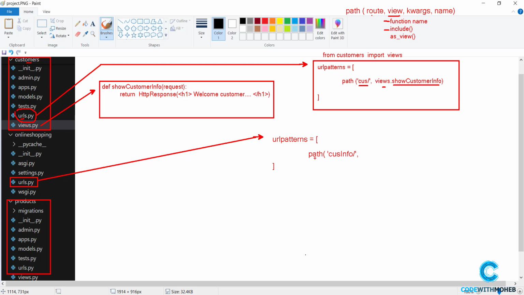To do this, I write customer info. This is the route, and because I have a URL module inside my application, as I told you, it reduces the dependency and enhances the application performance. So for that, we write the include function here. That is the include function, and I write include.